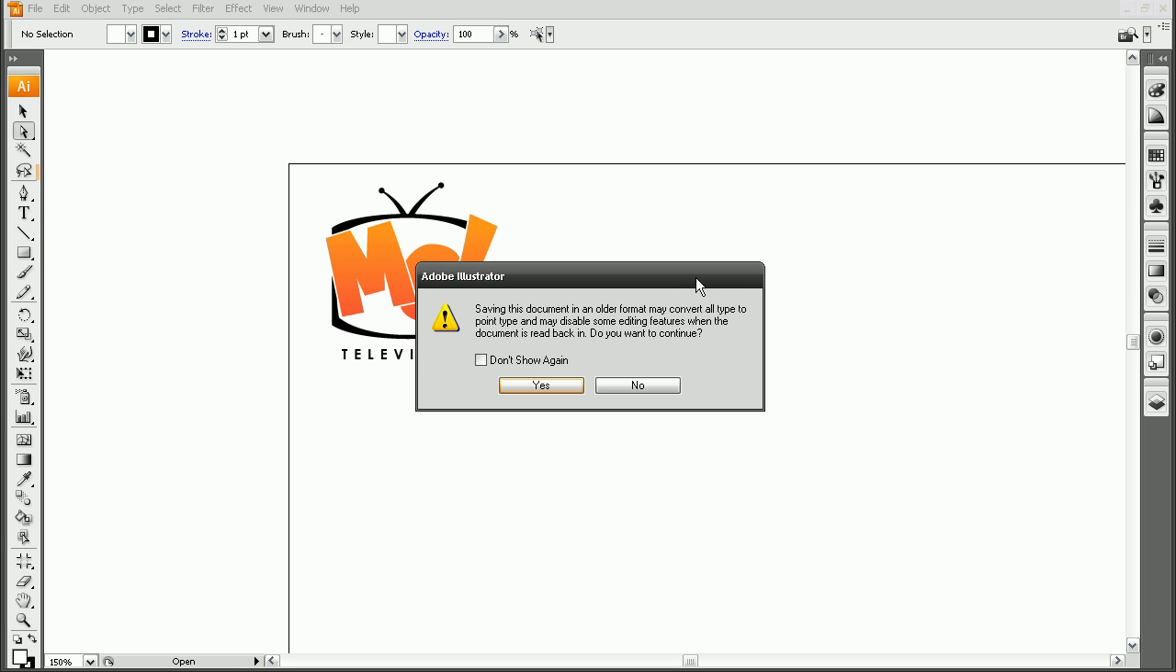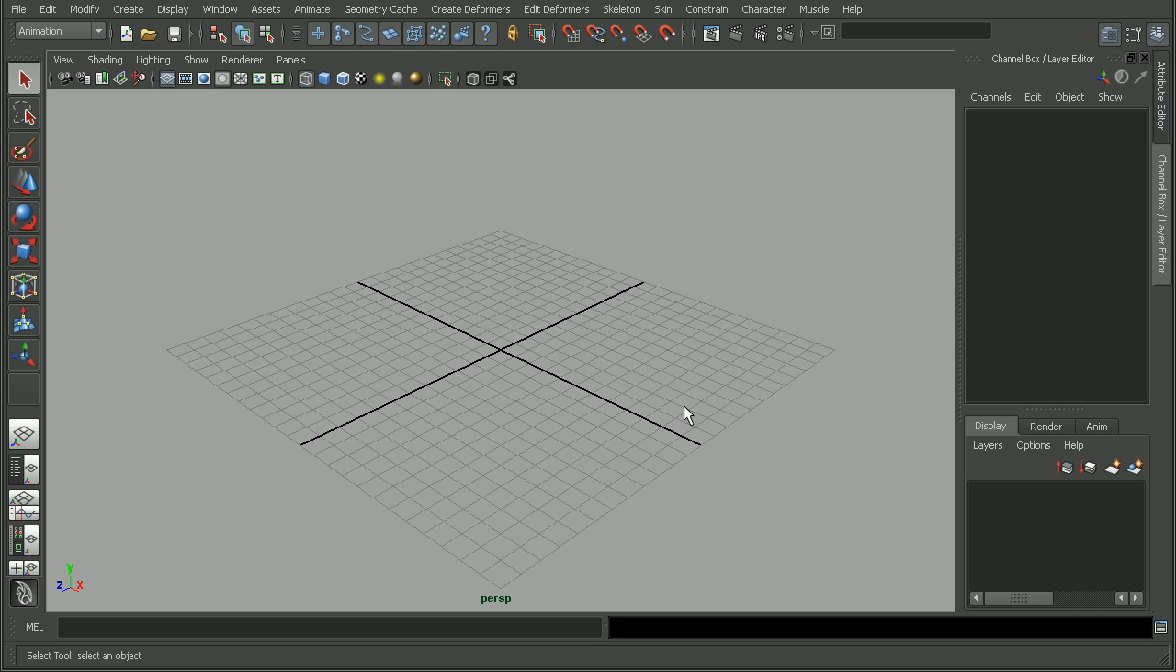Hit OK, and we'll notice a little warning that's saying that because we're saving this as an older format, it may disable some of the editing features if we were to open this file back up in Illustrator. But since we didn't overwrite our original file, that's okay. We can always go back and open up our original file if we ever need to make any changes. So I'll go ahead and hit Yes, and let's open up Maya here.